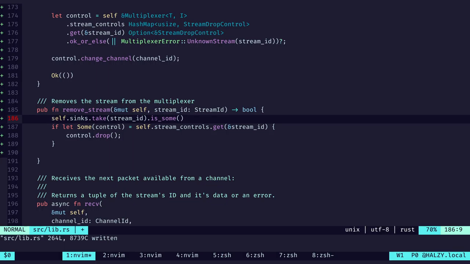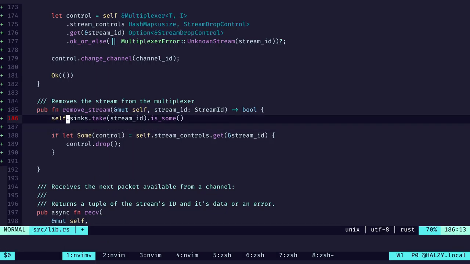And is the order correct? So if we take it from the stream, that'll signal that this thing is gone from the system, even if it's going between elements, between channels.